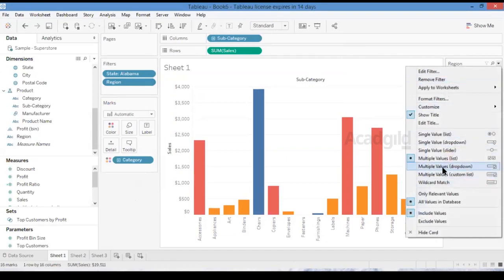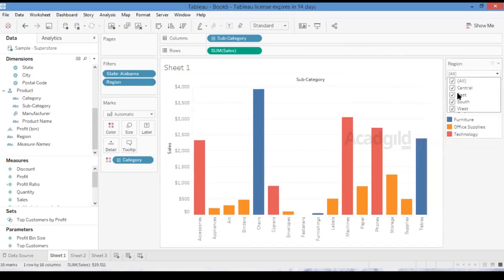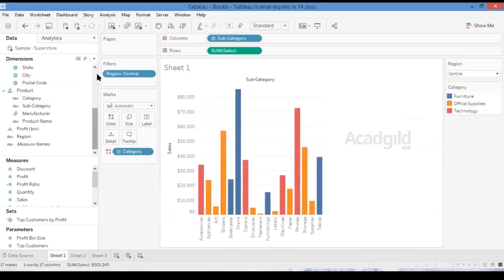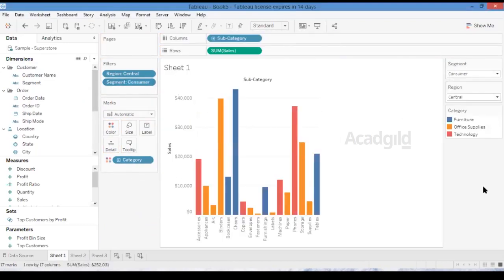So let me change it to the multiple values drop down. I just want a specific state's data now. Now this is not making any sense because let's see the customer sale. You have these numerous options available. So this is one way in which you'll be able to apply your filters. Is it okay so far with the application of filters, what a filter does and how to apply filters?